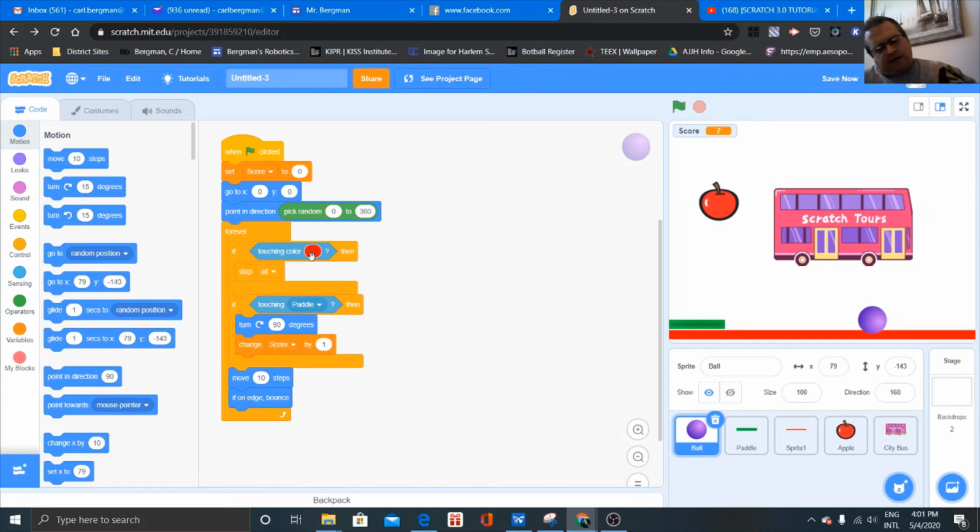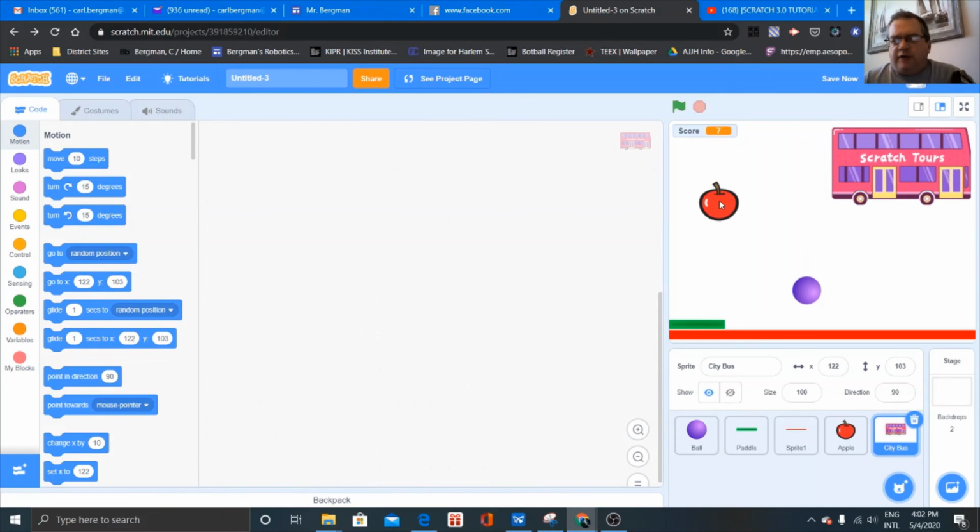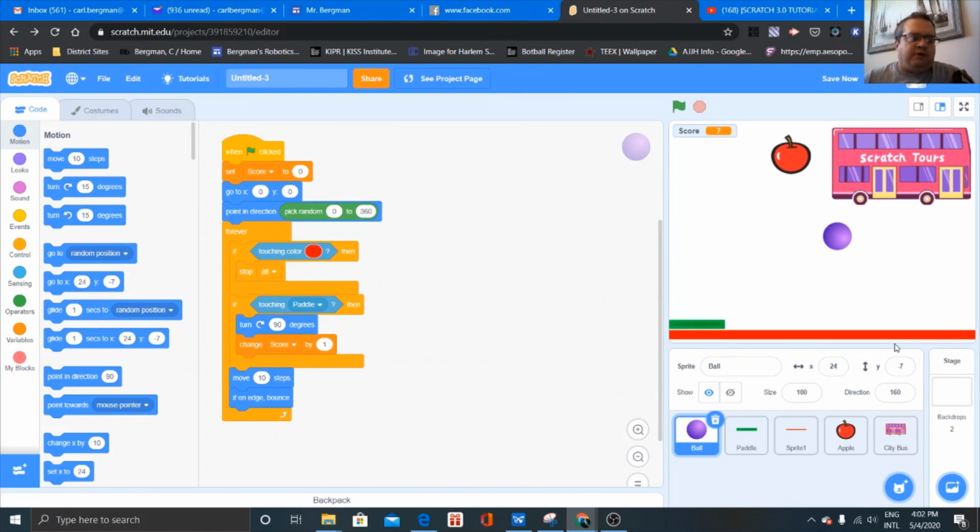If it touches the lava, right here, then it's going to stop all. If it touches the paddle, it's going to turn around 90 degrees, and it's going to add to your score. Inside the forever loop is your speed and instructions on what to do when the ball hits the paddle. So a lot of fun, and this is just a basic program that we can create and add to later on. There's lots of stuff we can do with this. Like if it touches the lava, we can have it say something like game over. This is going to be a lot of fun, and I'm going to have an update on this program on Friday.